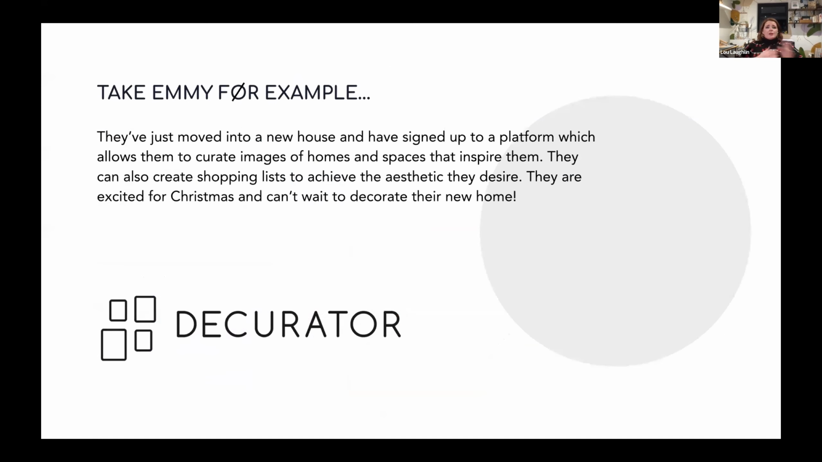Because I'm a designer, why not bring a persona into the mix? I've created a small use case for a potential user who is using a mobile application. Take Emmy, for example. They've just moved into a new house, and have signed up to a platform which allows them to curate images of homes and spaces that inspire them. They can also create shopping lists to achieve the aesthetic they desire, and they're excited for Christmas. Obviously, who isn't? They can't wait to decorate their home. So they've downloaded this fictional mobile application called Decorator.